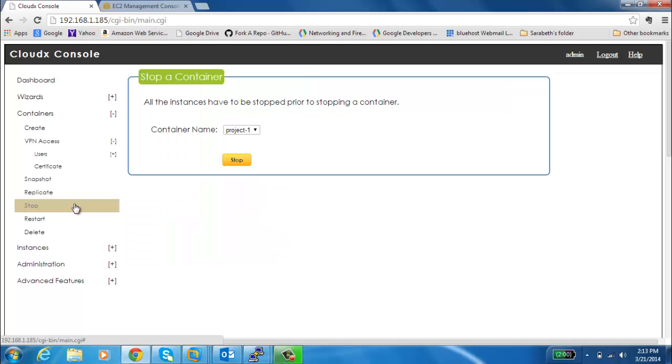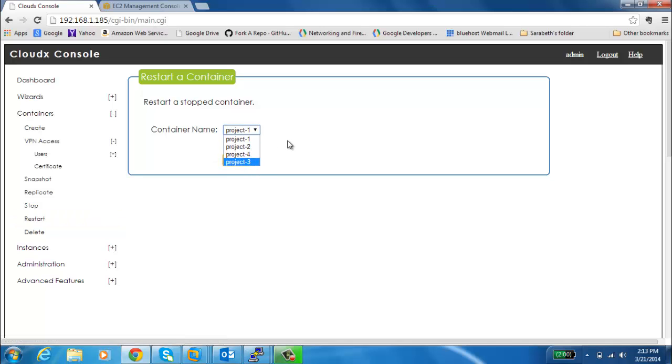And you can also stop a container. What this means is it will stop the gateway instance in AWS. This is useful when you want to save cost, you want to reduce your expense, you don't want it to be running empty. And you can always restart any particular VPC container. And you can also use this to delete a container when you're done.